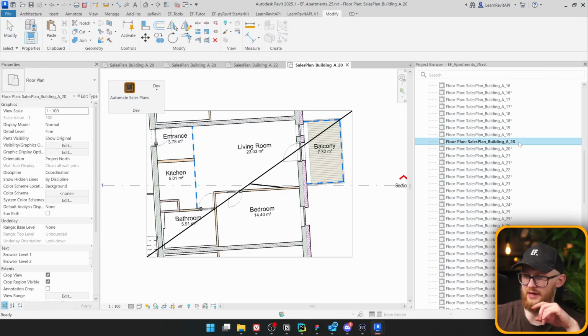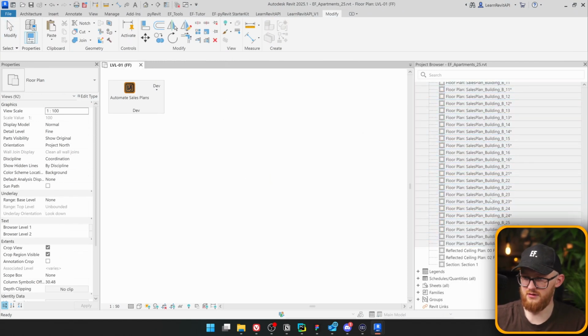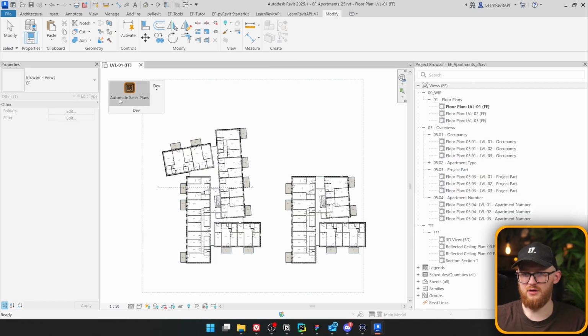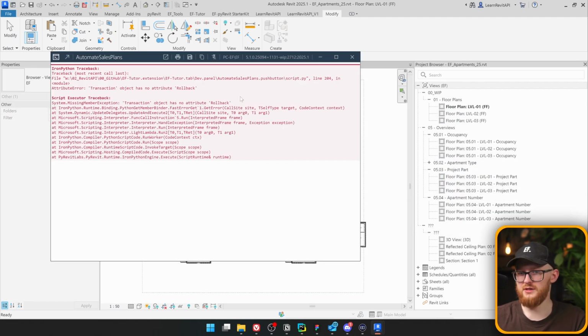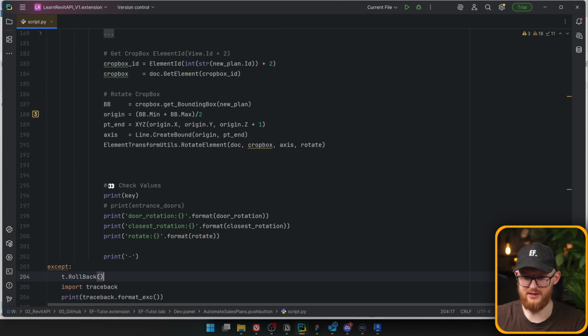Now, for example, A20, it has rotation. Now we're going to see if we're going to solve it. Let me just delete everything. And now click and see if we get any error. Okay, we get it right away. Transaction object has no attribute rollback. So we're definitely getting an error. And this one should be rolled back like this.